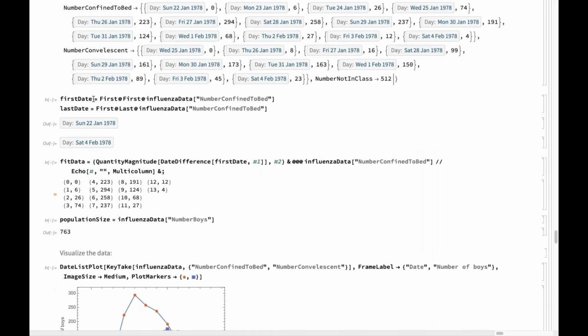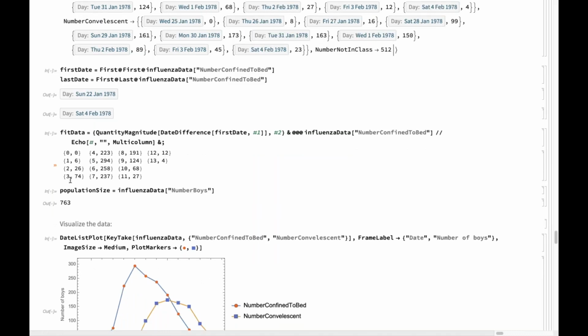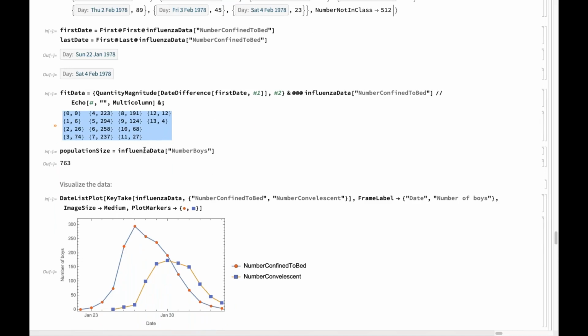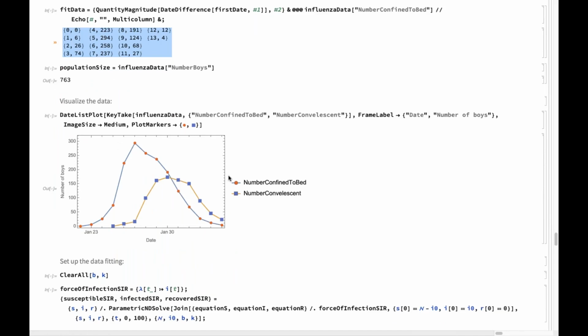The way to do that is I'm going to set up my first date and my last date, and use the date difference function. That gives me how many days are between the first date and the date that I'm looking at right now. And I get this refined list right here. As you can see, it's very small, but we're going to see if our model does a good job of modeling it. I can also get the influenza data number of boys, and that gives me my population size, so I don't have to do any guessing in terms of population. You can visualize the data over here.